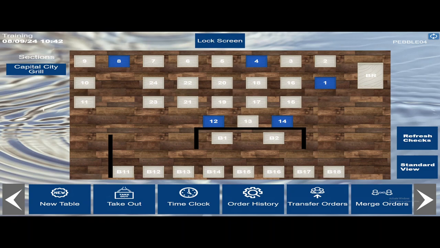The dining area of the grill is broken into three zones. One is the bar, indicated with the B's. The other is the dining area itself, which is just the numbers. And then the barrel room is contributed to the grill in this screen.